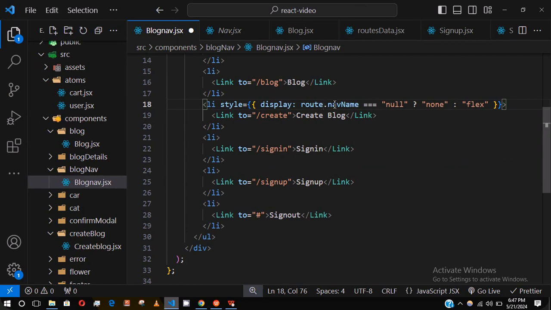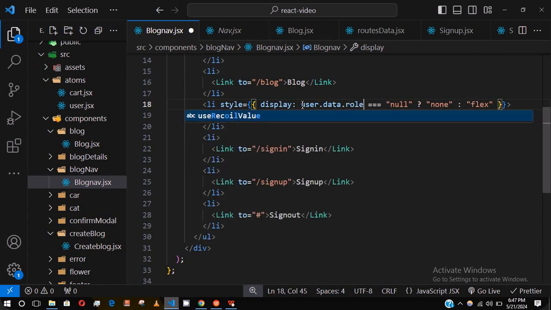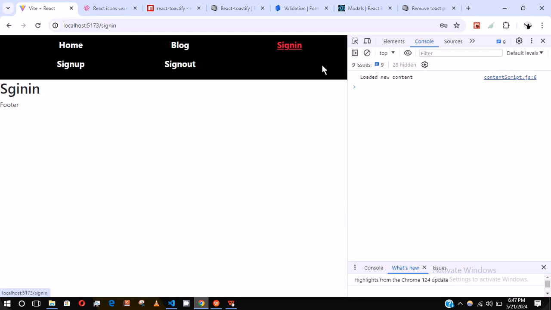So now the condition is if the user data dot role is not equal to admin, then it will not show, but if it equals admin, it will show. So by this now, the create nav will not be showing. Only when a user logs in as an admin will the person see it.